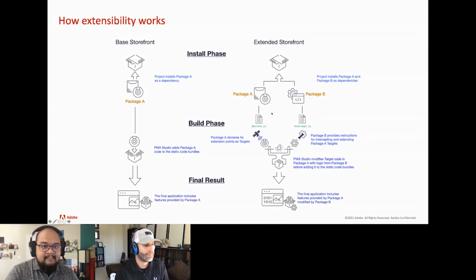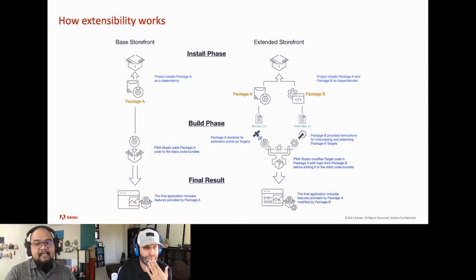And these are the files that are declaring the instructions that tell PWA Studio what to do during the build phase. And it's during this build phase that our extensibility framework modifies the code in package A before adding it to the static code bundles. And of course, the final result is a feature that's provided by package A that's been modified by package B, all while keeping their code bases separate from each other.